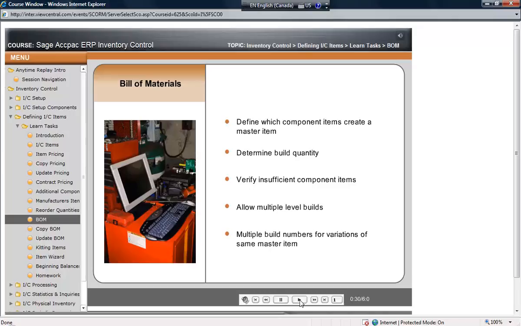Multiple build levels can be established in Sage Accpac, where a component item is in itself a master bill of material item. In addition, you can maintain multiple variations of the bill of material to allow an alternate item to complete a build.